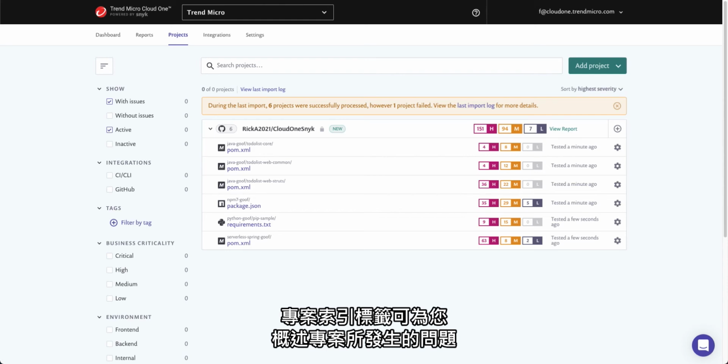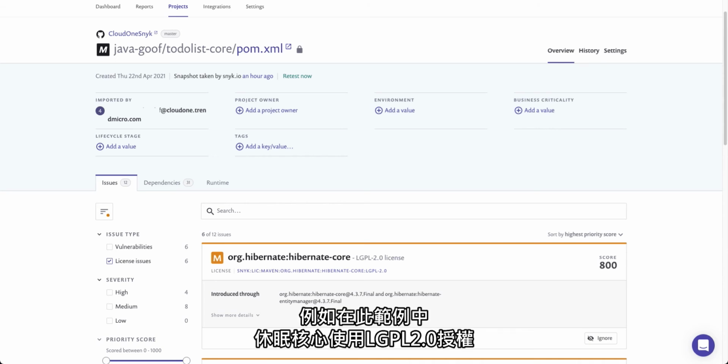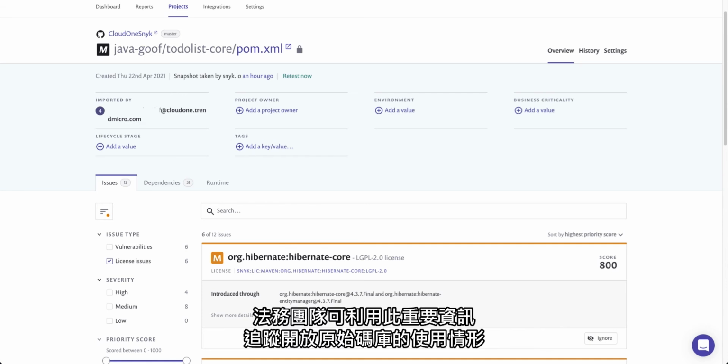The Projects tab will give you an overview of the projects that have issues. You can filter on license issues. For example, in this case, you can see that Hibernate Core uses the LGPL 2.0 license. This may be important to your legal team for tracking how you're using the open source libraries.